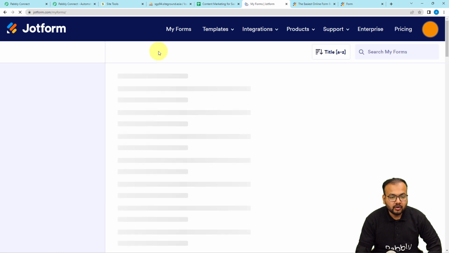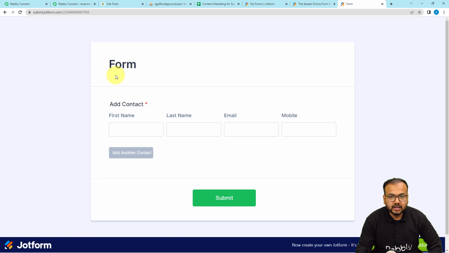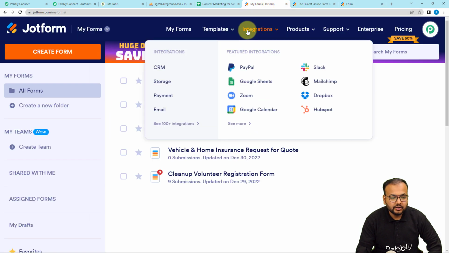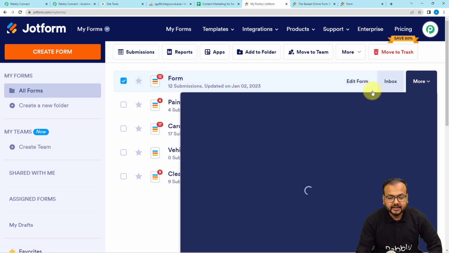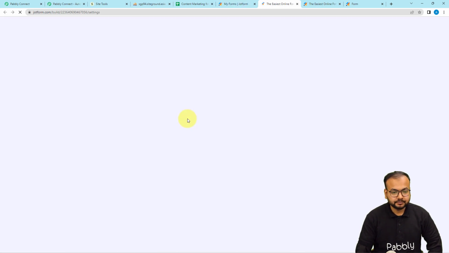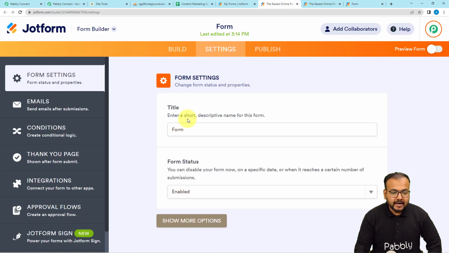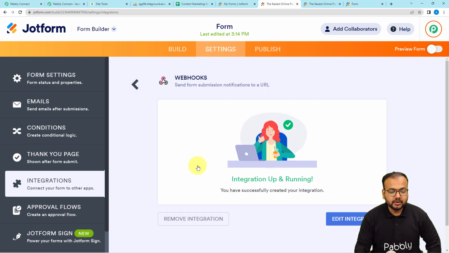So guys, this is my Jotform applications dashboard, and this is the form I am using right here. The name of the form is form only. You need to open this form, and from here you have to click on settings and open the form settings. All right, and under the settings page on the left hand side panel you will find this integrations option. Click on it, and under integrations you need to search for webhooks option. Here you can see we have this webhooks option, and an integration is already up and running here.